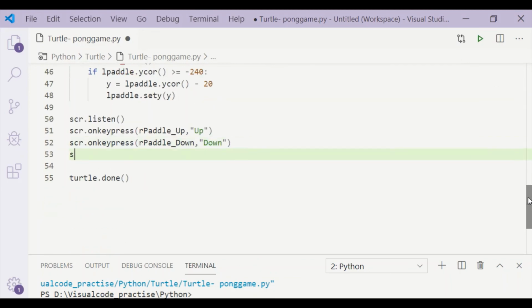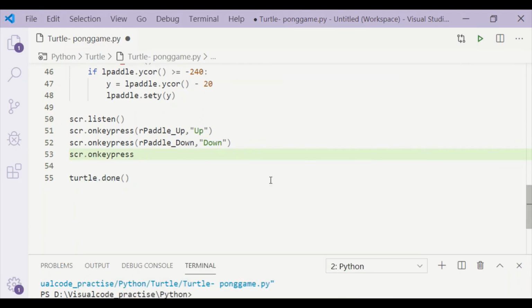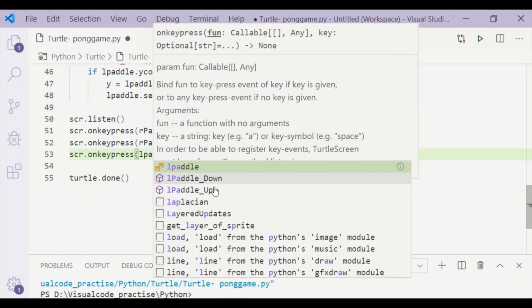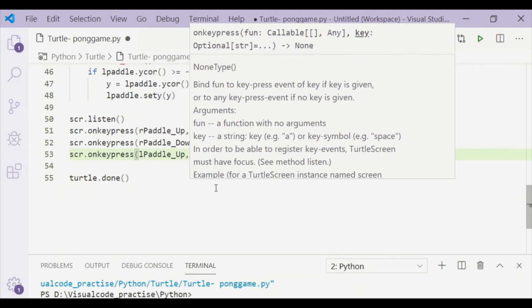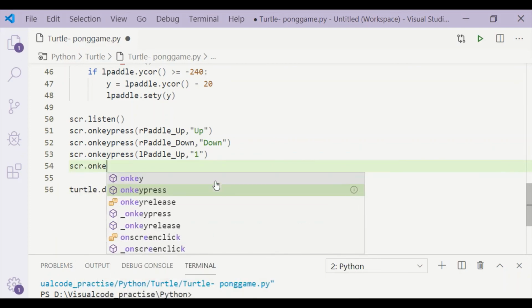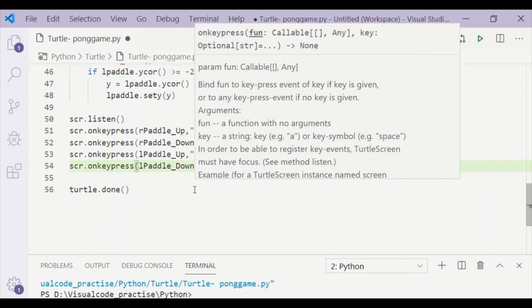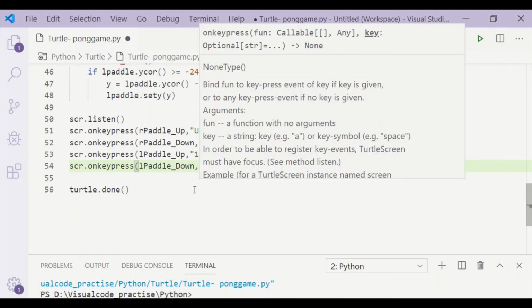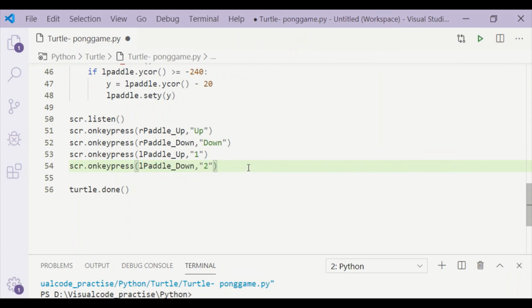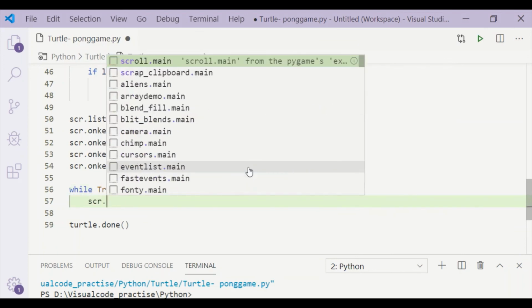I am going to assign 1 and 2 keys for left pedal up and down. I have chosen 1 and 2 up and down for these pedal movements. You can choose as per your convenience and keyboard key arrangements in your keyboard. Whatever keys you want, you can choose it. So on listening to the key, we are going to call these 4 functions.